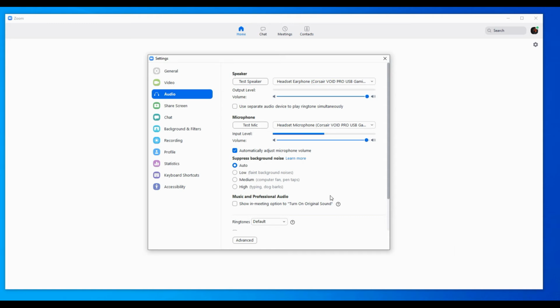And this seems great if you have dogs, maybe kids in the background. If you set this to auto, hopefully it'll help. If you find that it doesn't help and you have a lot of issues, then try to go to high and see if that helps.